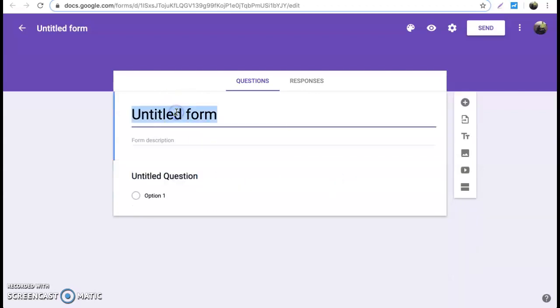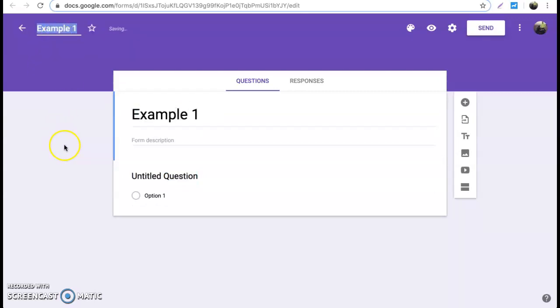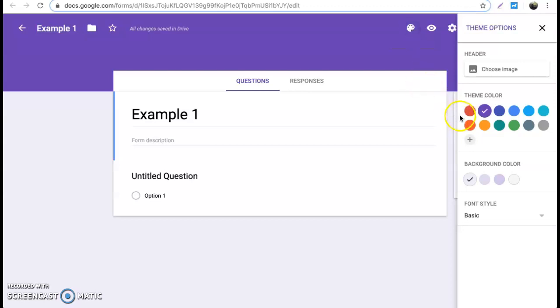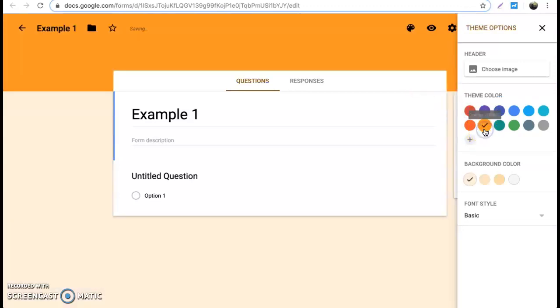Go ahead and give your form a title. Let's call this example 1. And now you'll notice we have our purple background. If we want to change this, we can go to Customize Theme. We can simply select a different color to change the color.